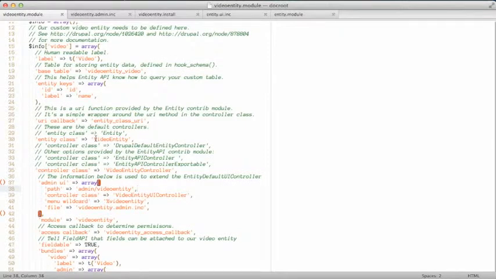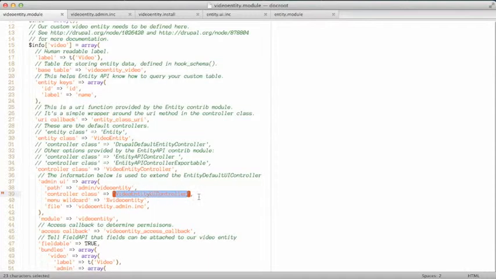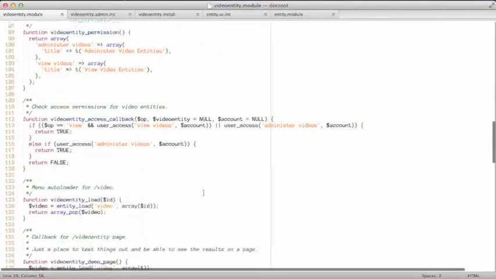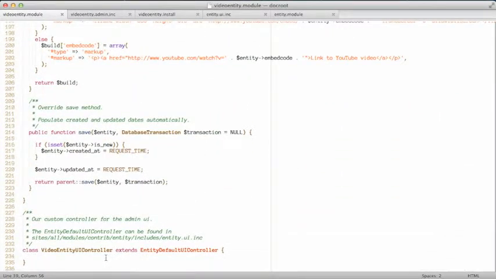In our video_entity.module file, we've already got an implementation of the video entity UI controller, which we created earlier on. However, our implementation is currently blank. There's nothing there. It's just a simple extension of the default UI controller. Let's take a look at the default UI controller and see what that does.